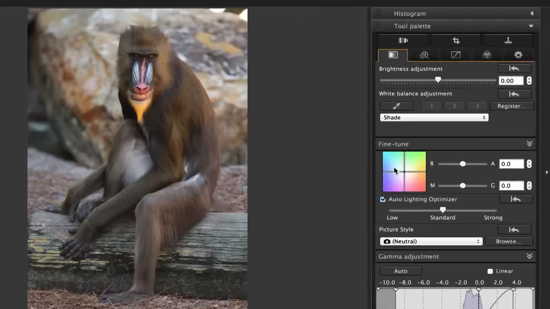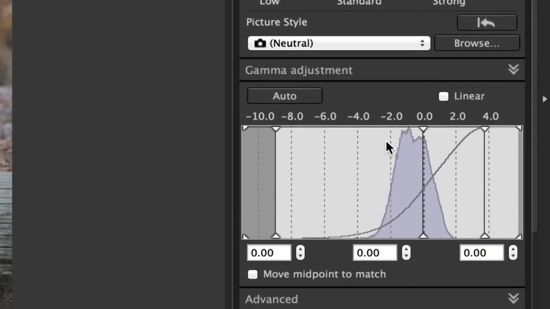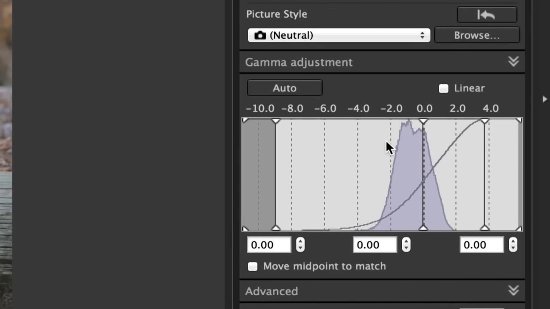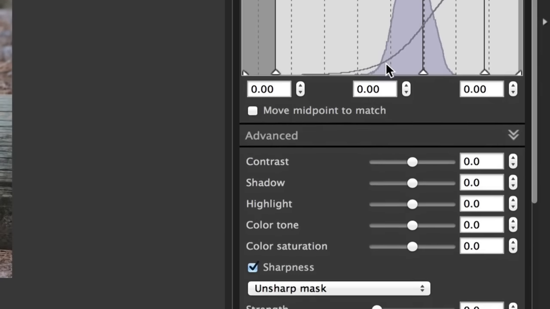You can also fine-tune the color balance either by clicking inside this box here or by sliding either of these two sliders. You have gamma adjustment, which has to do with the luminance of the image. I talk more about that in another video in this series dealing with special image processing, so look for that one. Below that, you have more advanced adjustments where you can change the image's contrast.